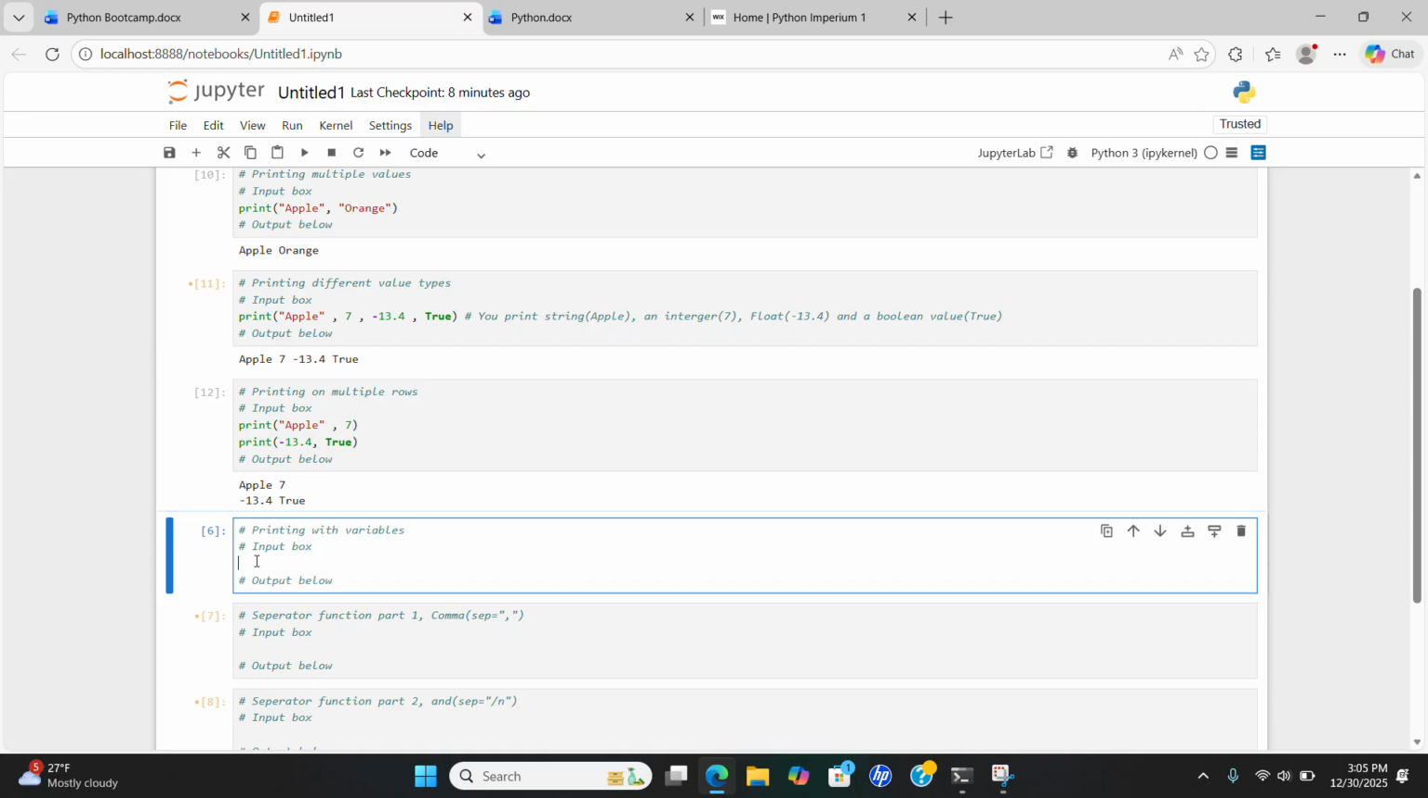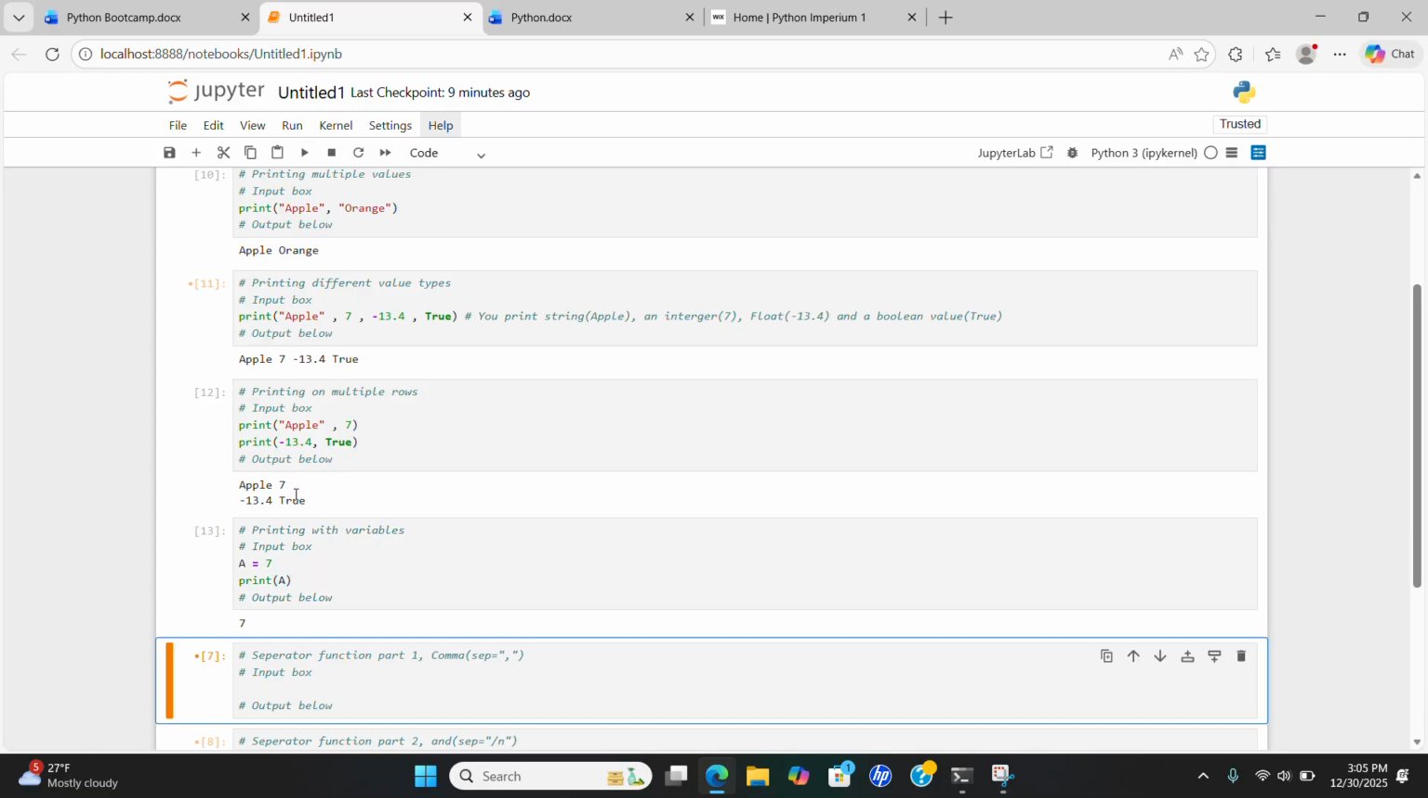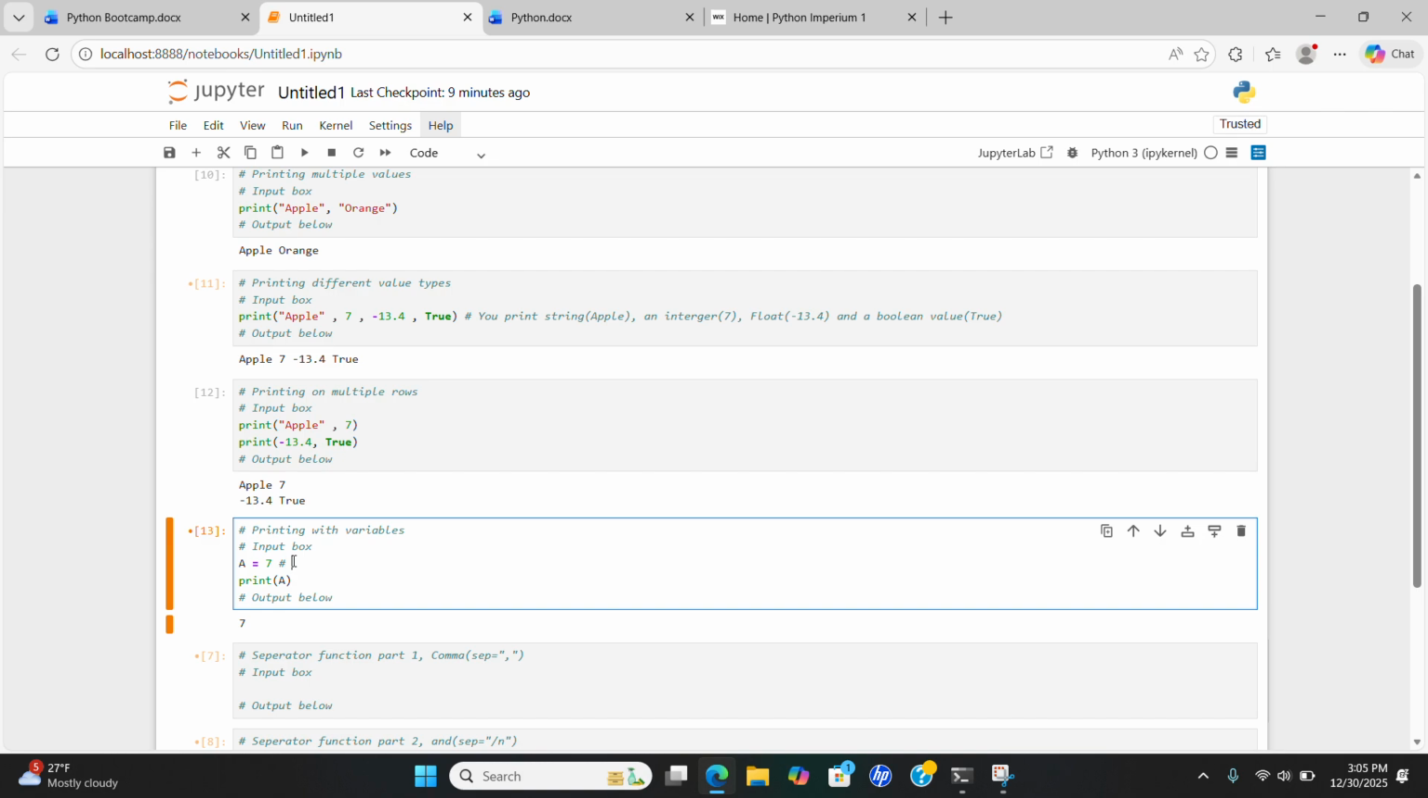So I'm going to say a equals 7, print a, and I get 7. So what I'm doing here is I'm assigning the variable, and the variable's a, its value, which is 7. And what I'm doing here is to print the value that is stored in the variable. And since 7 is stored in a, you print 7.